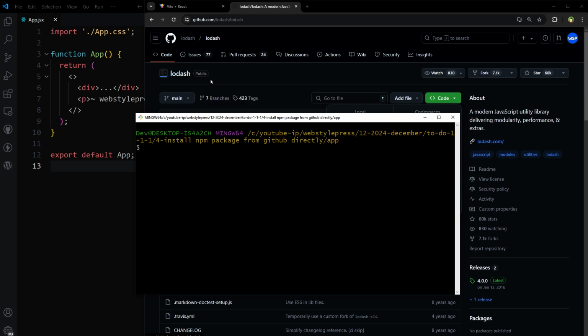Okay, so let's install Lodash in this way. So npm install github --Lodash. After installation, the package will be added to your node_modules directory and listed in your package.json file. But please note that not all packages can be installed from GitHub like this.